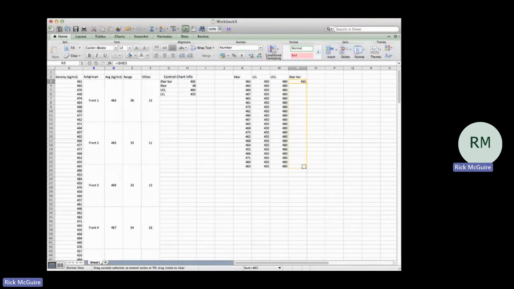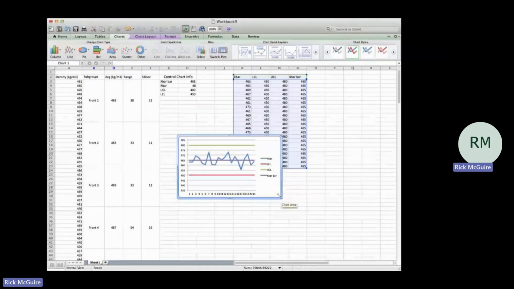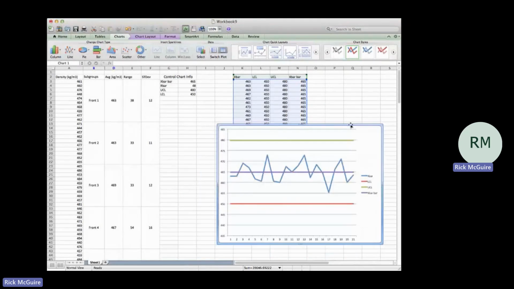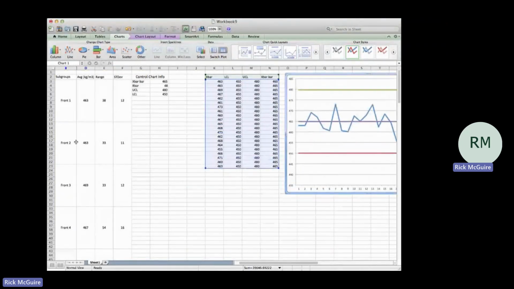So now I have all of the data to create a control chart. I'll simply select the data and create a line chart. Okay, so now I've created a control chart. I can see that the data is in control, so I can confidently move ahead and calculate my capability. Now we haven't quite figured out how we're calculating our process width yet. So let's walk through that right now. And of course I should put labels and titles on my graph, but we'll leave that for later.